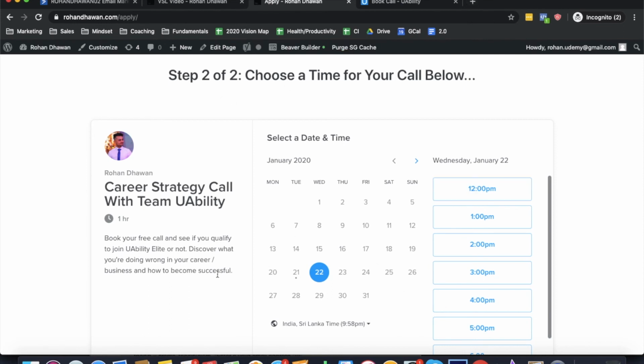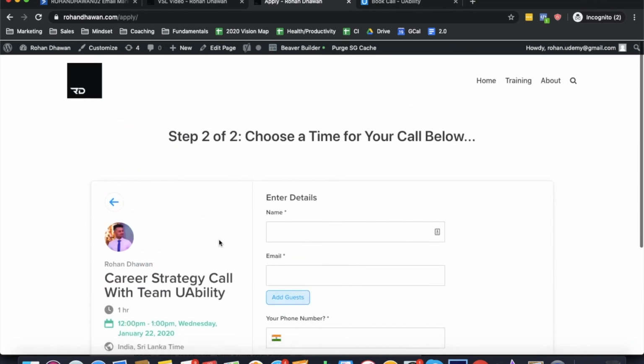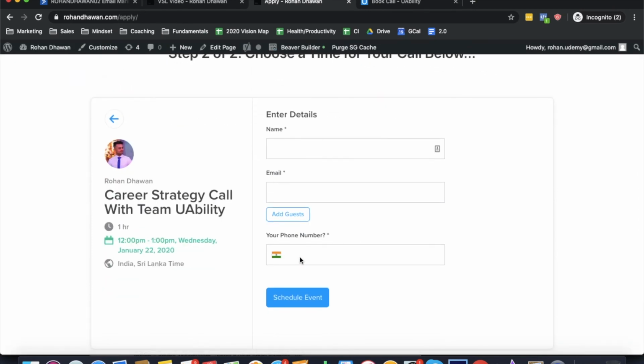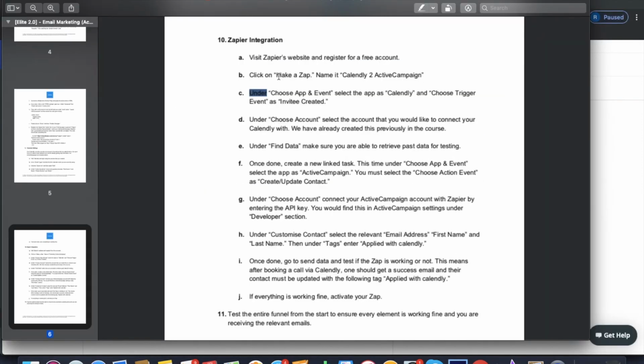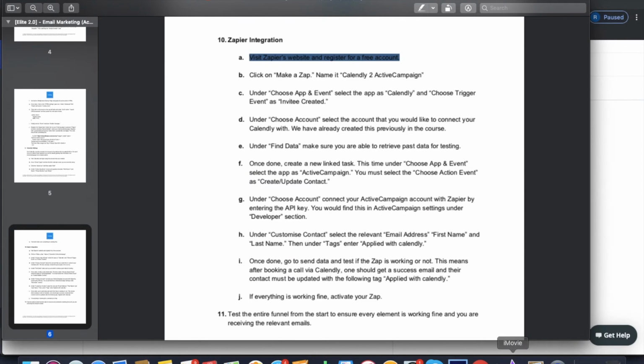Okay, so if somebody doesn't book a call over here, then we need to send them reminders that, hey, you did not actually book the call, you just filled the survey. So please go ahead and complete this, right? So the next thing to do is to visit Zapier's website and register for a free account, just like you can see I have done over here. Okay. And then you have to click on make a zap and name it Calendly to ActiveCampaign.